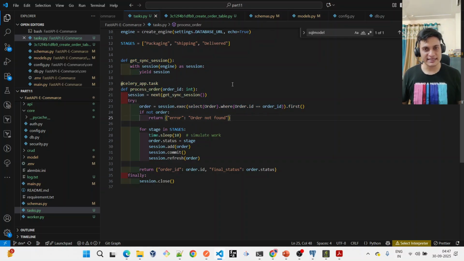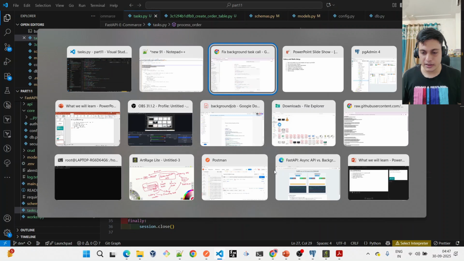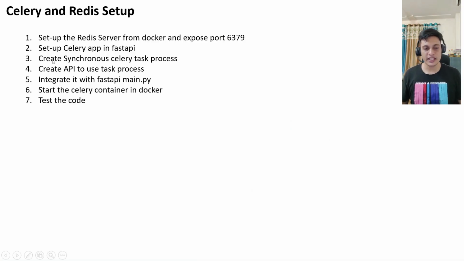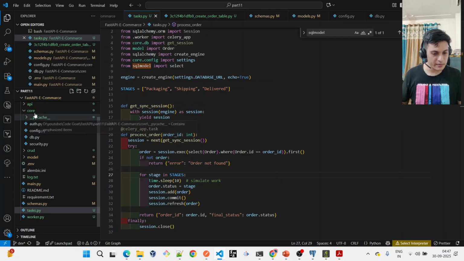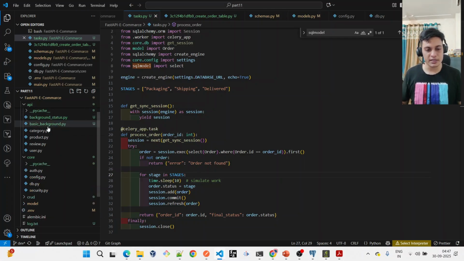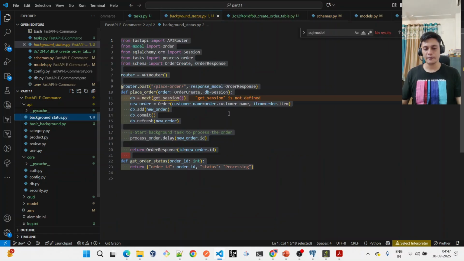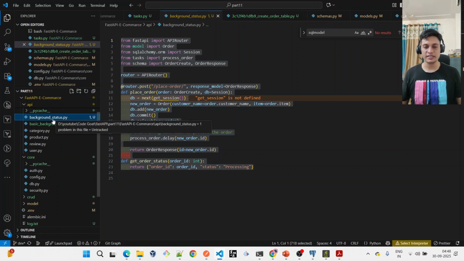So we have this tasks.py, we have this worker.py. Now let's come back here to understand what part is remaining. So we created the synchronous Celery task process. We set up the Celery app in FastAPI. That's fine. Now create the API to use the task process. For that, we will come inside the API and create the background_status.py. We are not going to touch any other API, so we are not going to update any other file. That's why I created the background_status.py.